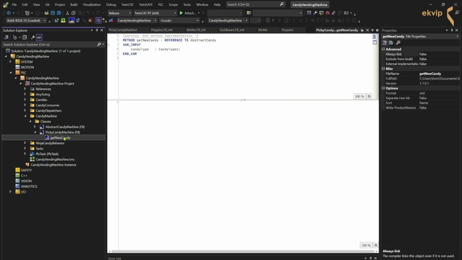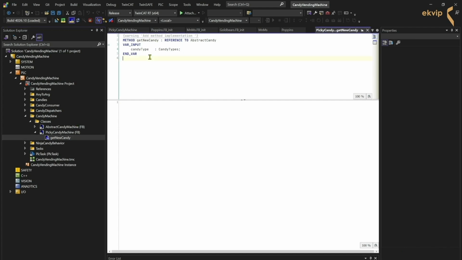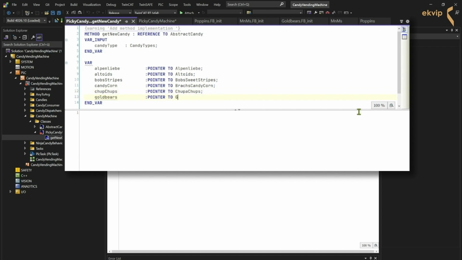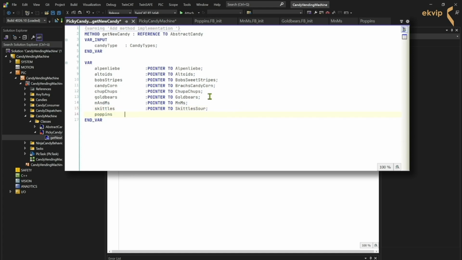This getNewCandy method dynamically creates the candy objects only when requested, which keeps things efficient. First, we create a pointer to the different candies in the var section, because the new operator requires a strictly typed pointer. And at the end a pointer to AbstractCandy, its return value is just a candy.